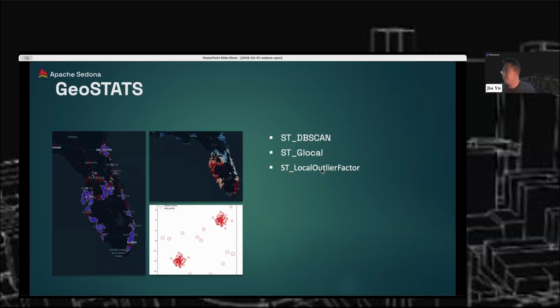The third function is the outlier detector, and you can call it through ST_LocalOutlierFactor. The figure down here is a visualization of the outlier result. As you see here, each point comes with a red circle, and the radius of that red circle is proportional to the outlier factor. If a point is very far away from other points, usually it has a larger circle. So this is the outlier factor.